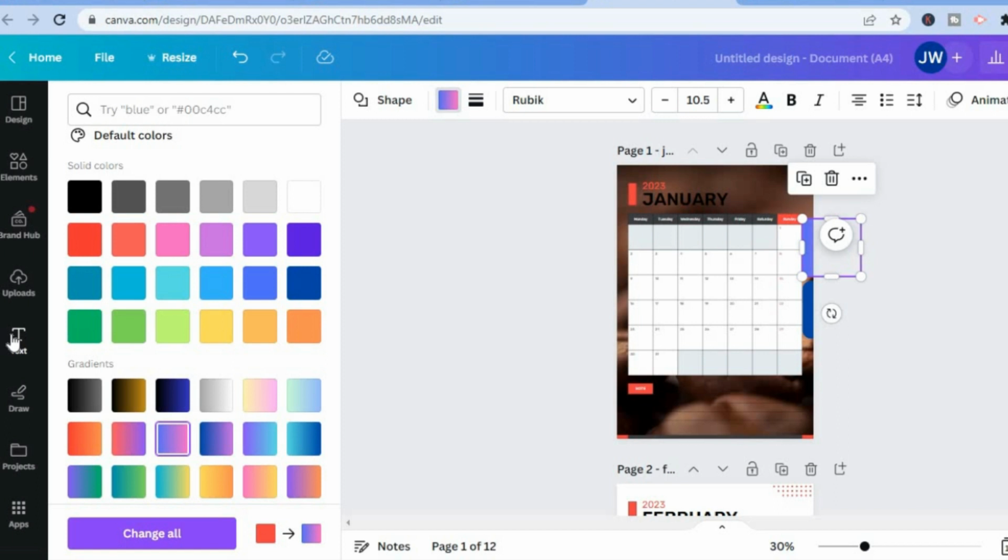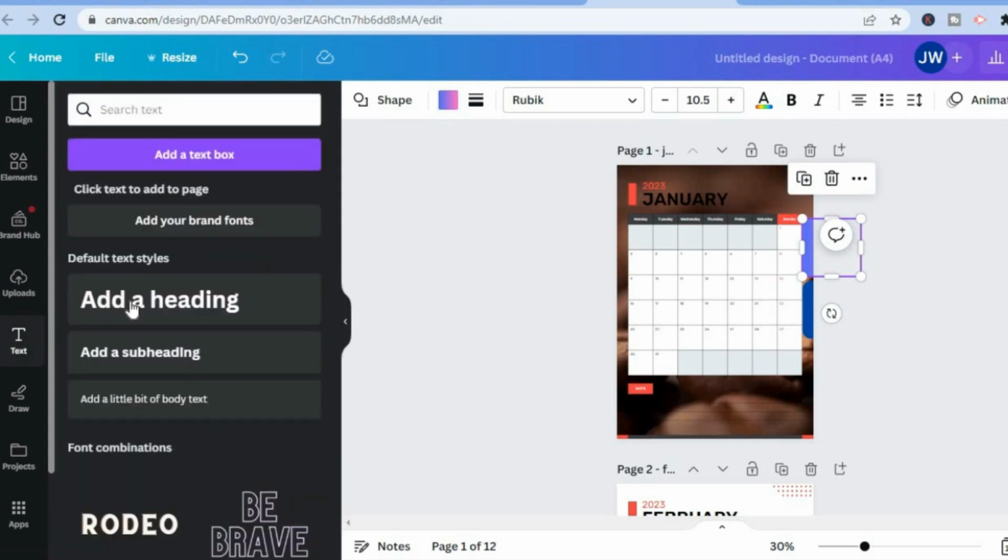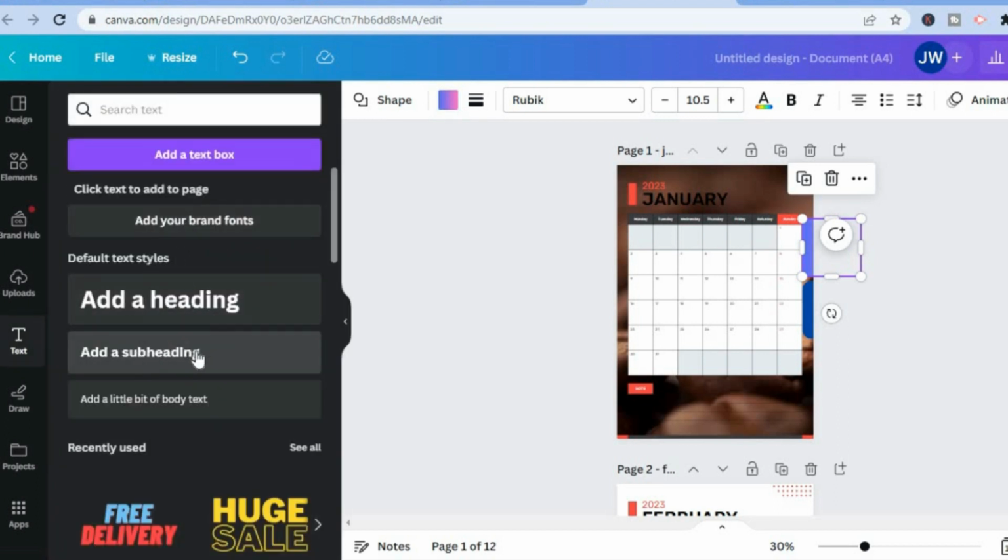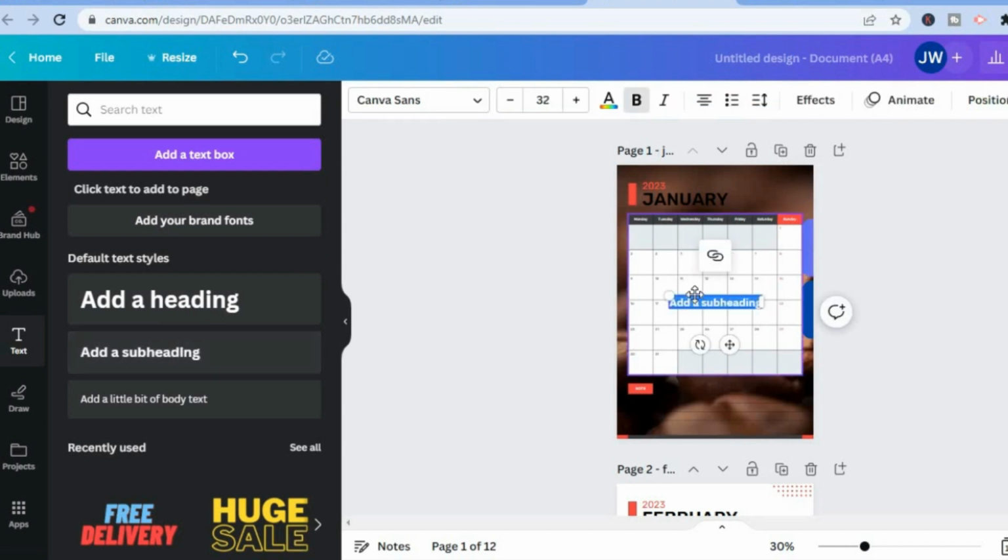So we are going to tap on text. Once you have tapped on text, from here you can select add subheading. Then you are going to simply drag the subheading to the box right here. Then you can type in, let's say I want to add February. So once someone taps on February, they'll be able to go to the other page. So I'm going to type in February. As you can see right here, you'll simply type in February.